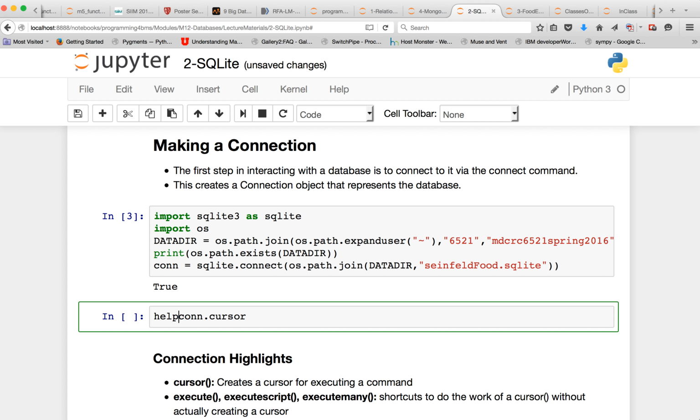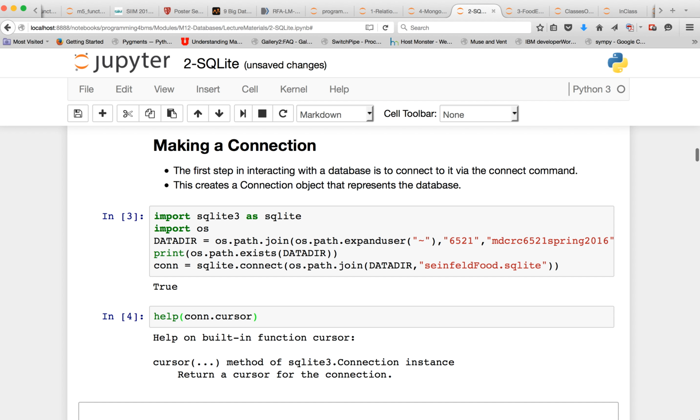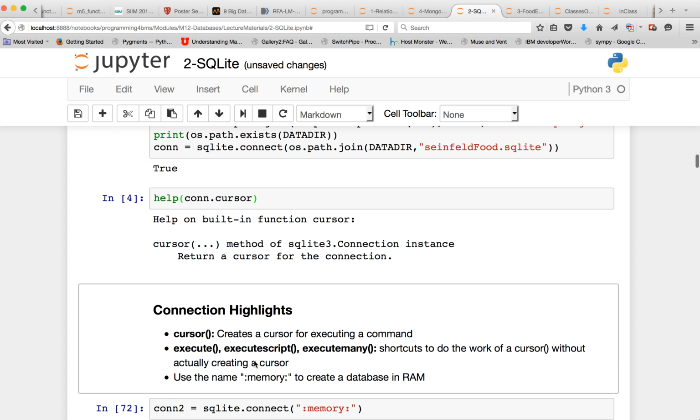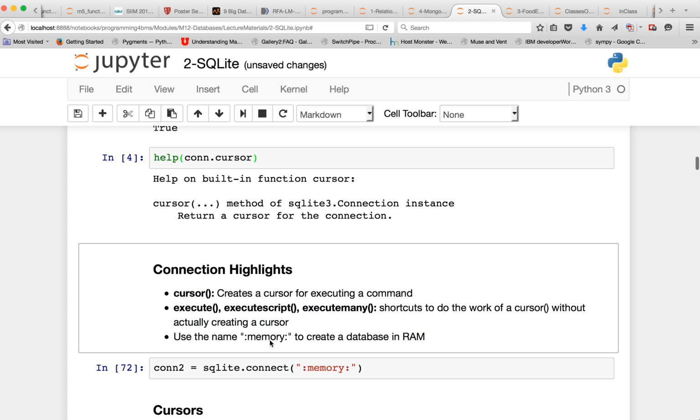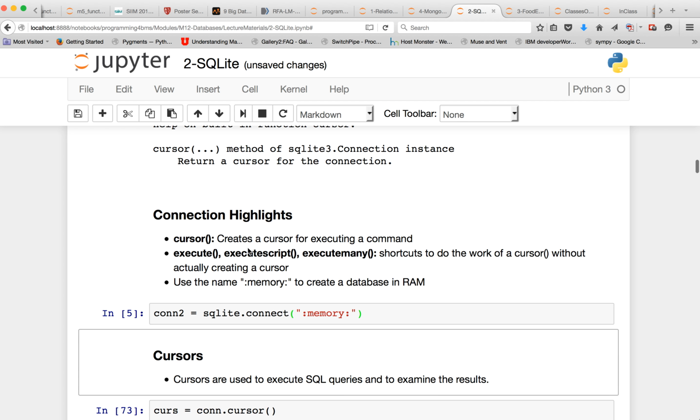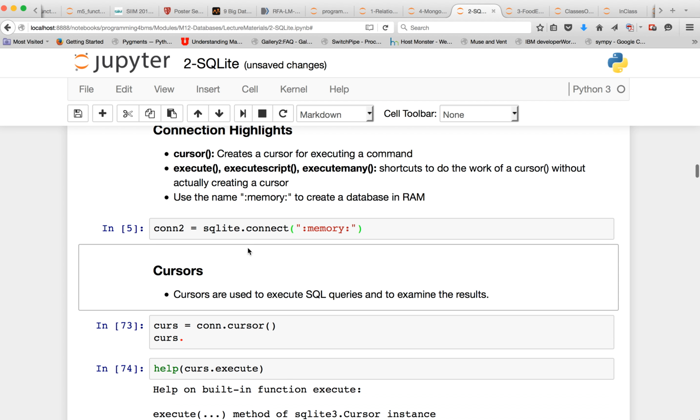We can get the help on that, and it returns a cursor for the connection. That's not too useful, but that cursor is very important because it is how we're going to interact with our database. As an aside, we can create databases in memory, which is particularly useful for exploration, by connecting to a database named :memory:. So here I create another connection.